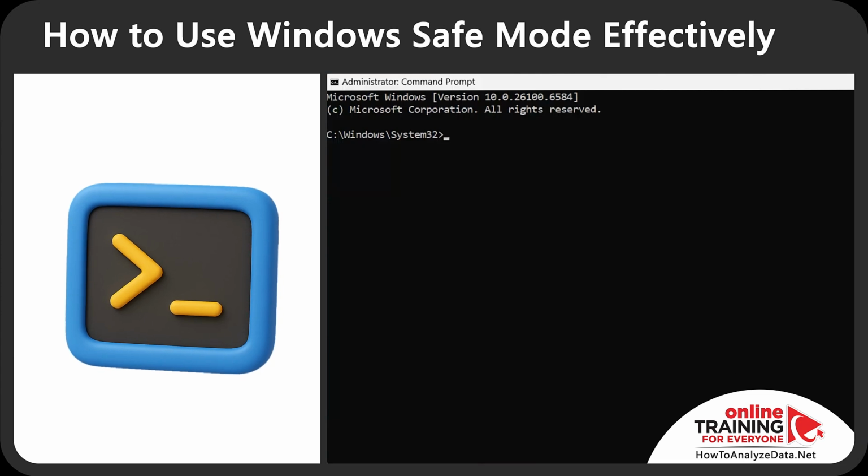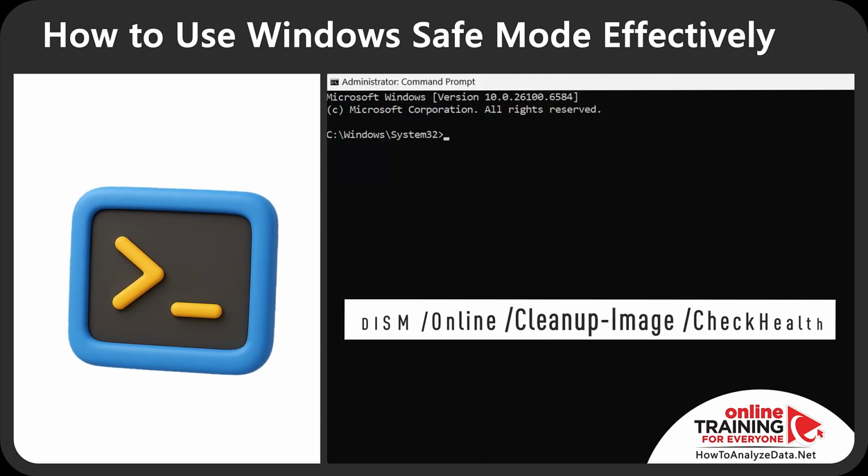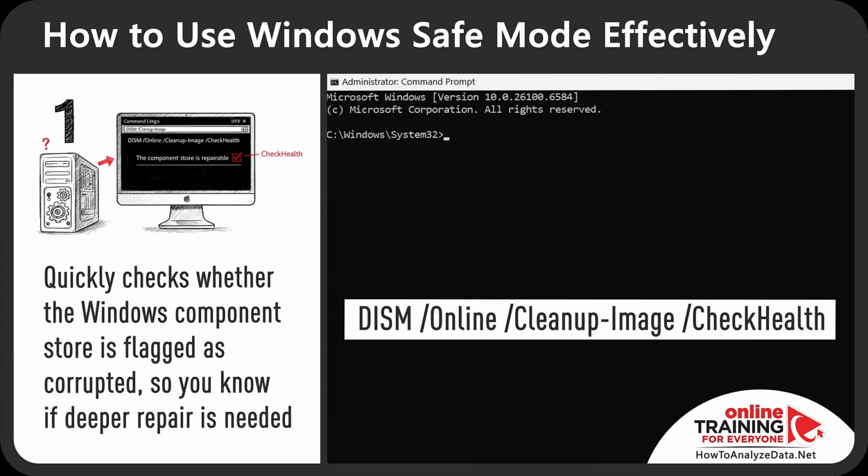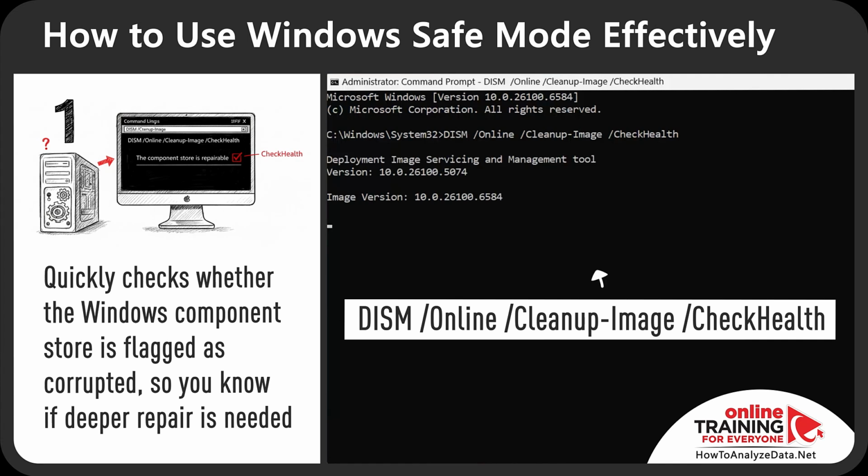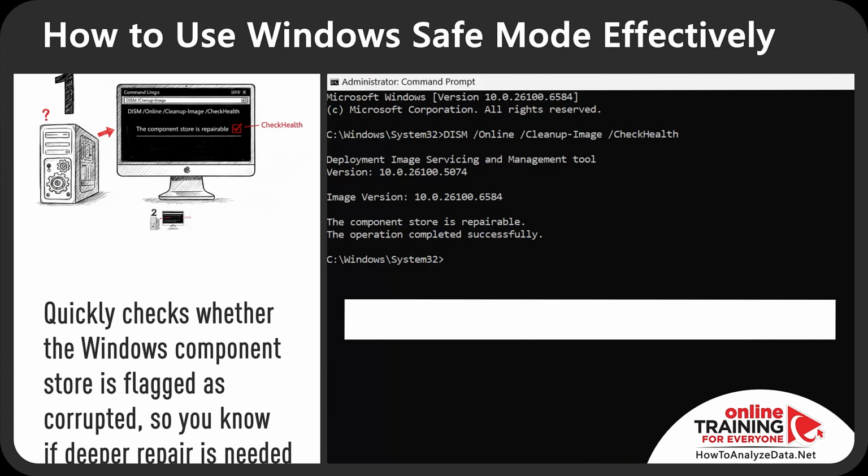In the first step, I'm going to check the health of the Windows drive, and for that, I'm going to use the DISM command with Online Switch, Cleanup Image Switch, and then Check Health Switch. This command with this combination of switches quickly checks whether the Windows component store is flagged as corrupted, so you know if deeper repair is needed. In my case, the component store was marked as repairable, so I'm going to proceed to the next step.